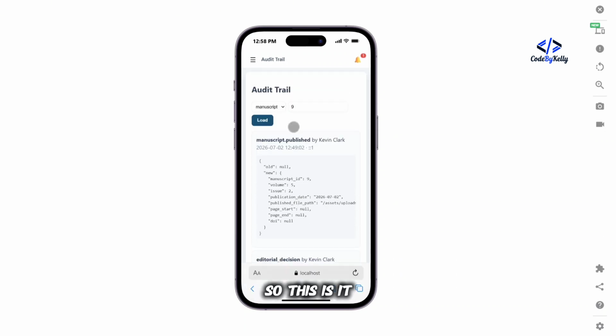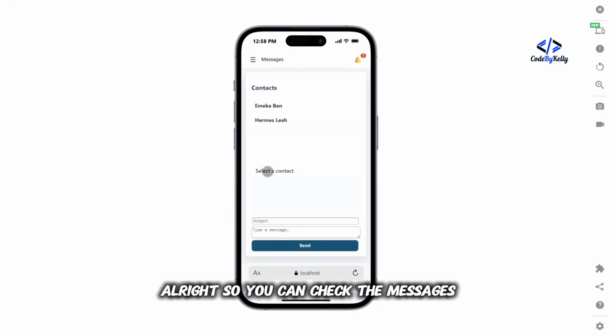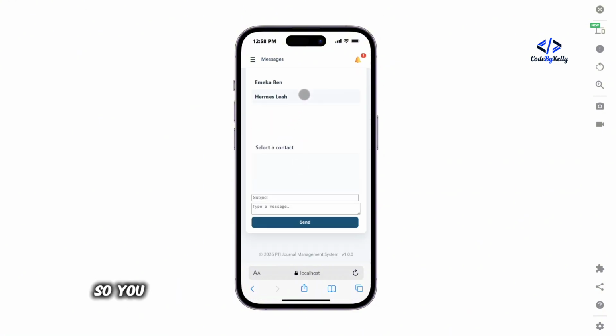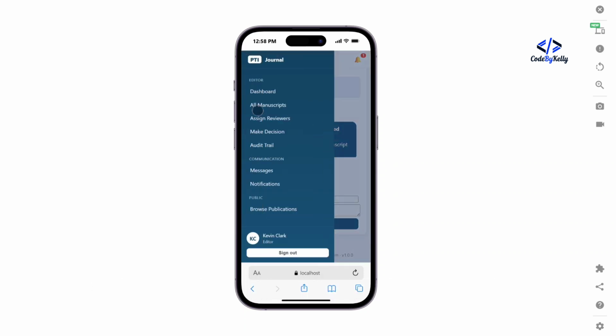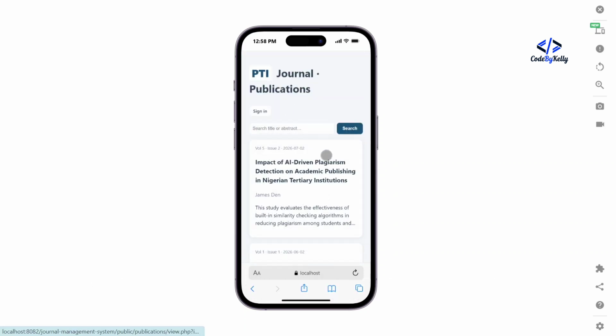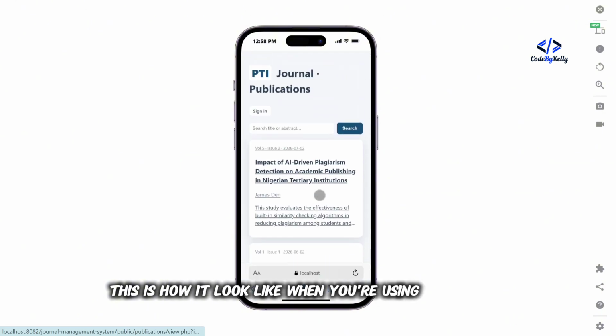Alright, so you can check the messages. You can scroll here and check. Remember this message. This is how it looks using your phone. You can come here and type your message and all that. So this is the public page. These are the two published manuscripts.